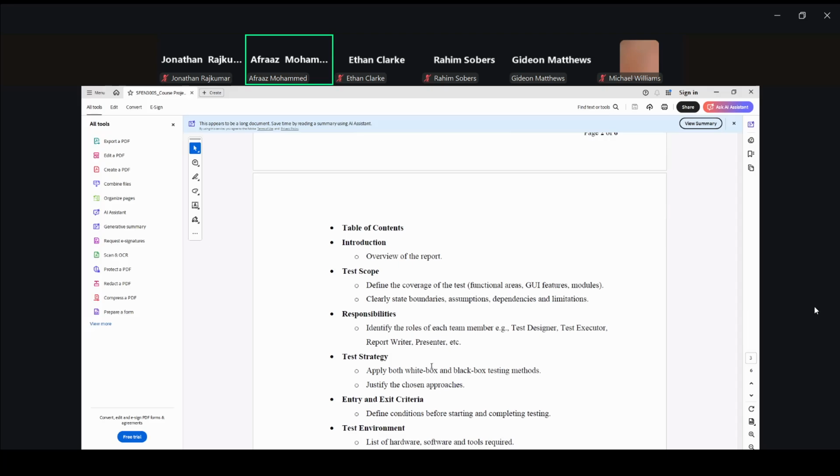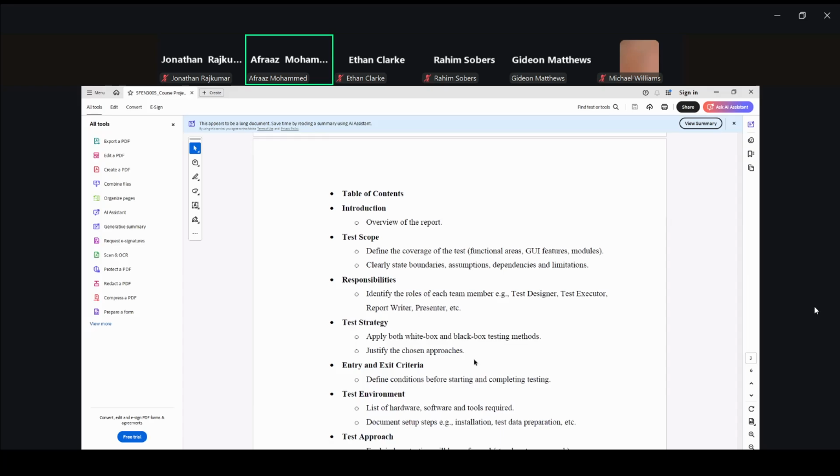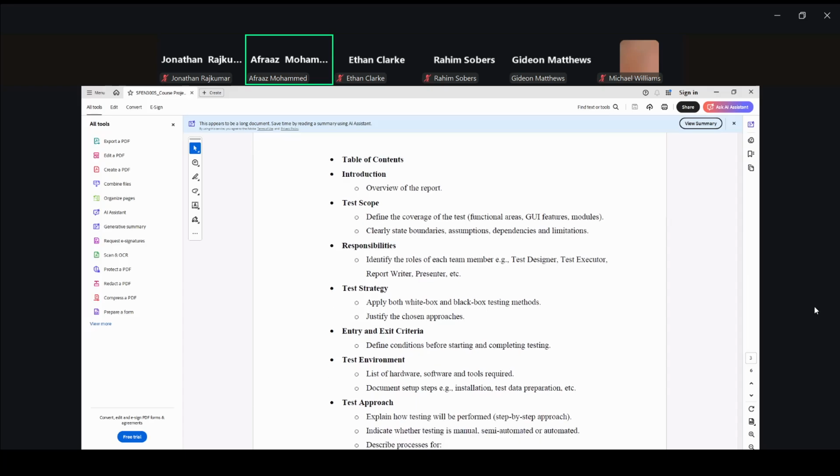Okay, responsibilities. So generally talk about what each team member would be responsible for, right? The teams are very small, so there will be overlapping responsibilities, and that's fine, right? It's just to demonstrate that you're able to identify different roles and the persons who would be assuming the roles. Next is the testing strategy, right?